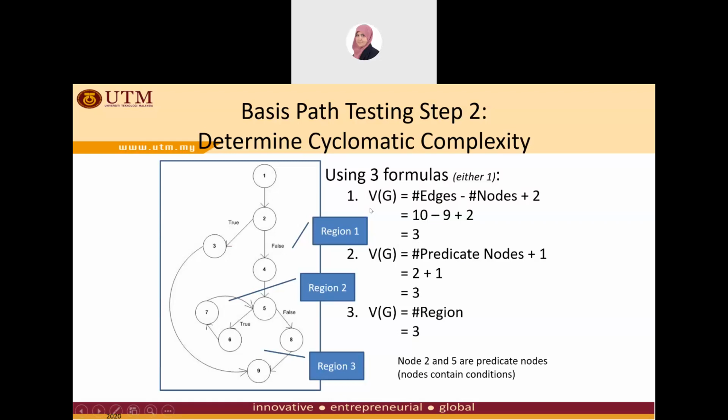For the first one, number of edges minus nodes plus 2. So number of edges, we have 10 edges. You calculate that: 10 minus 9 nodes plus 2, you get 3.